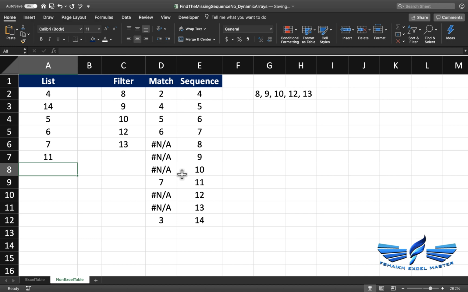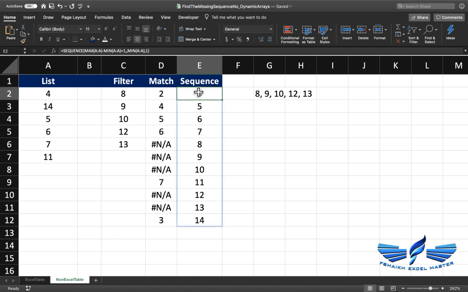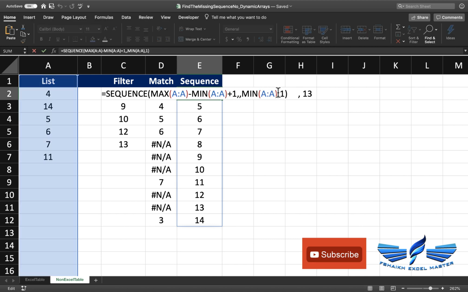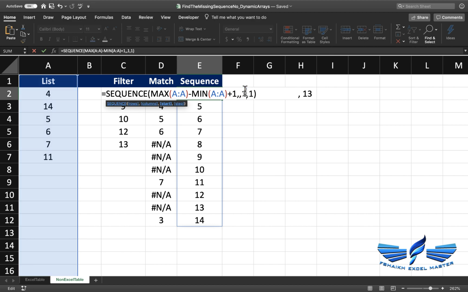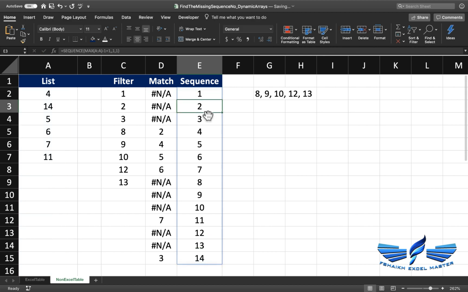This is super amazing. And also one more thing, my friends. Suppose in your scenario, the list is starting from 1, but you have numbers starting from 4, then you can say your min number should be 1. That will allow you to calculate everything correctly from 1 to 14, as you can see over here.